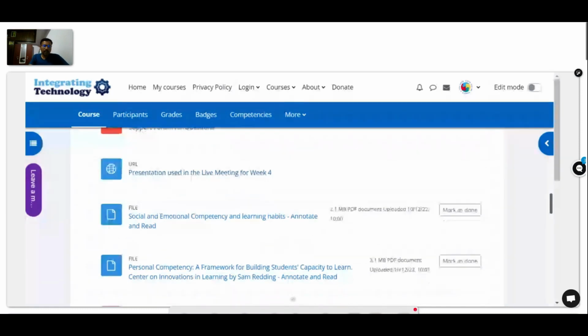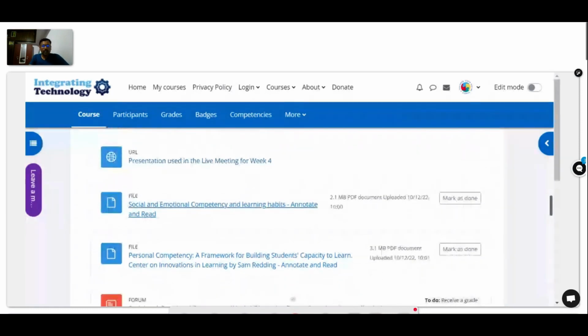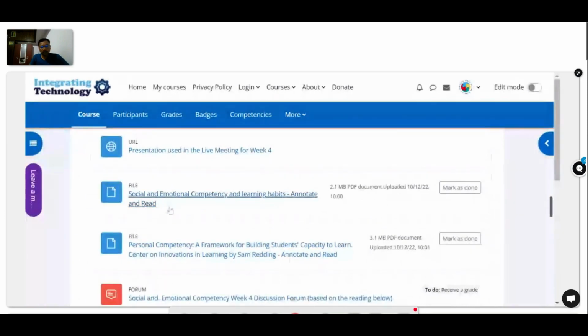Then just below it, there are two PDF files, which are the scholarly articles provided by the course designers to understand and develop the social and emotional competencies among the learners. After reading these articles, we have to mark them as done, and then we have to move further.